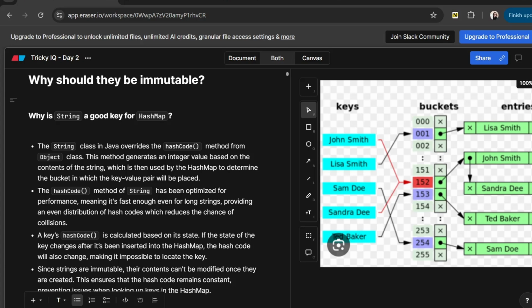So our string class has the hashCode method which comes from the Object class. It overrides that. Now hashCode has a role to play when it comes to generating the hashing function, using which we determine in which bucket my key is going to get stored.